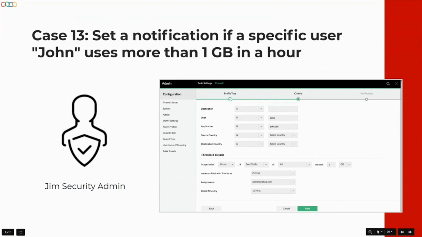And Jim has been assigned a task to trigger an alarm notification in case this user, let's call him John, is consuming a lot of bandwidth. So in case this particular user by the name John is consuming a lot of data, let's say around 1 GB of data within a span of 1 hour, the company wants Jim to send them a notification. So let's see how Jim can achieve this by using Firewall Analyzer.